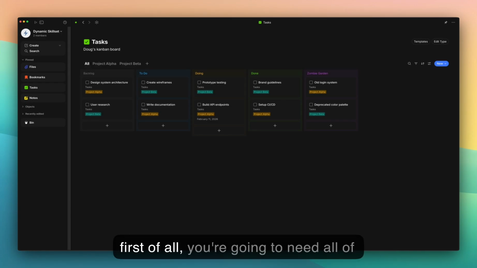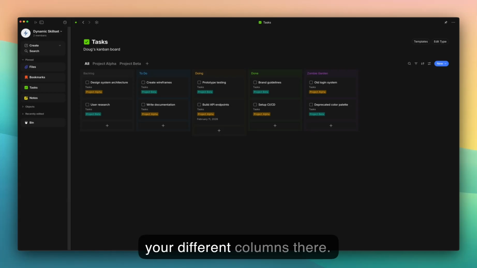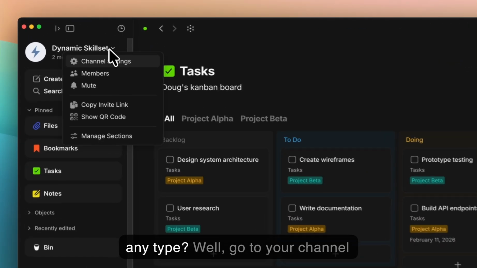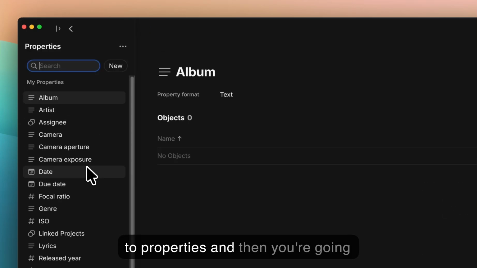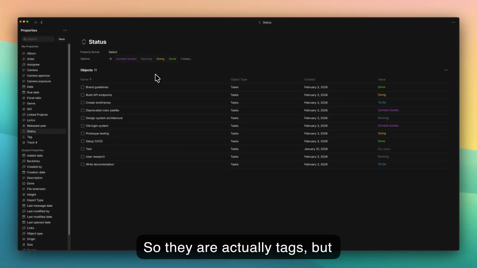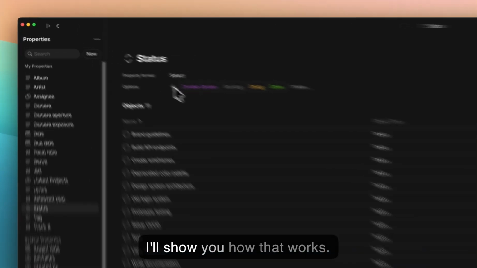So how do you set this up? Well, first of all, you're going to need all of your different columns there. So how are you going to set that up in Anytype? Well, go to your channel settings at the top left and then go to properties. And then you're going to go to status. So they are actually tags, but they're status tags. So I've created my status tags here. I'll show you how that works.